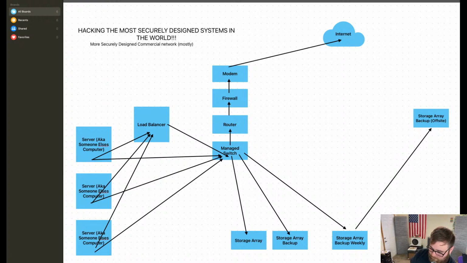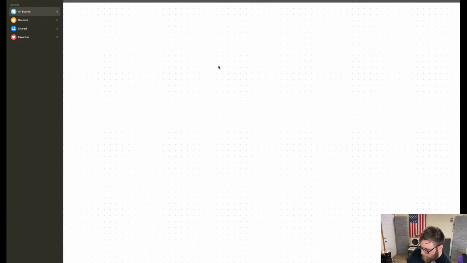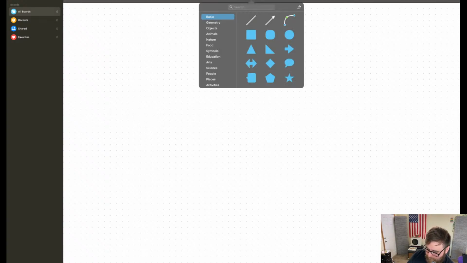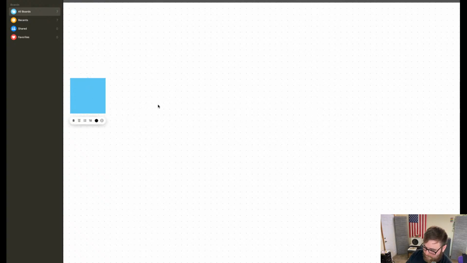But we'll jump into the most securely designed systems in the world. We'll just do a new board. Now, this can only be used in certain cases because of the nature of the system, but that's what makes it the most secure. We'll say server again. Most of the time this is done in research facilities, stuff like that.